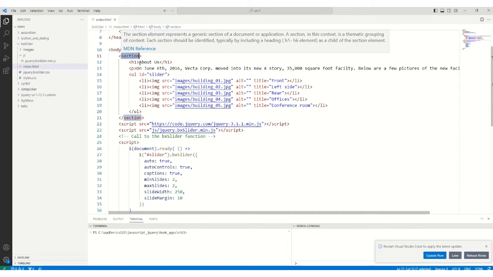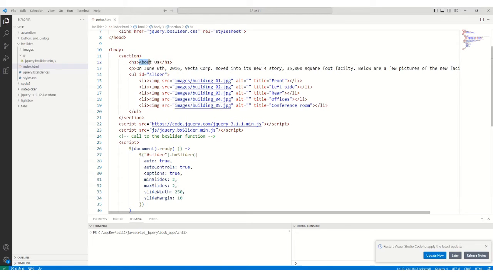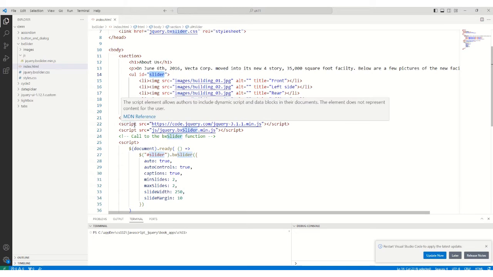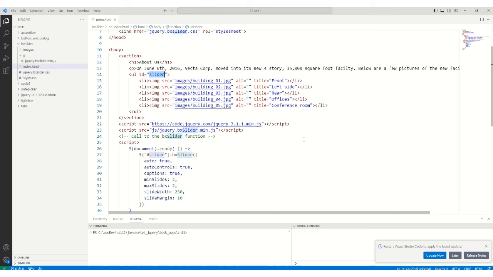So you can see here, it is about us. This is a header, then it writes something, and then it gives you certain images, and the image ID is the slider. Then come the scripts. First of all, we included the jQuery 3.1.1 library here, and we use the bxSlider minified library for invoking the functionality of the slider.